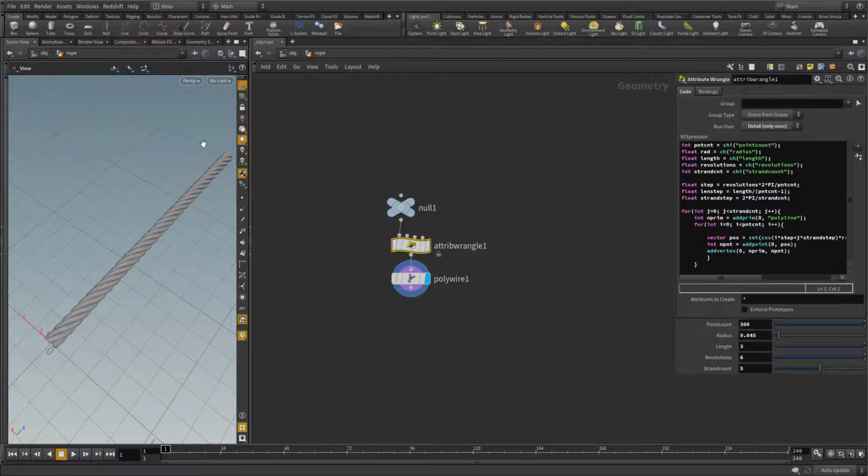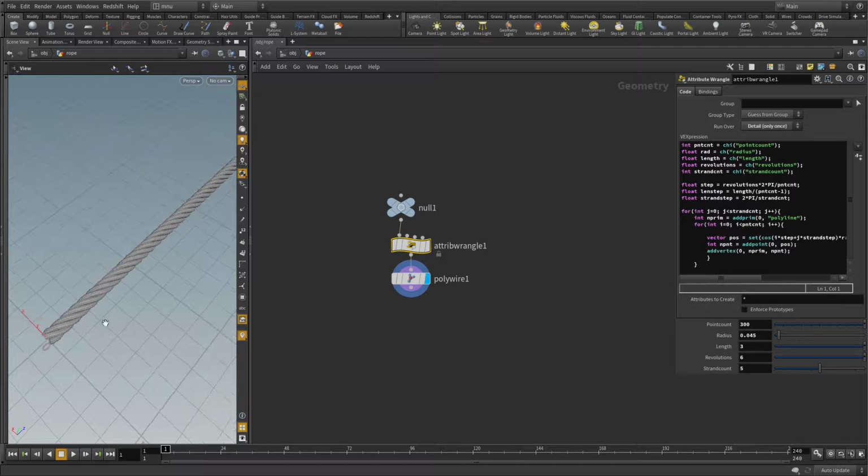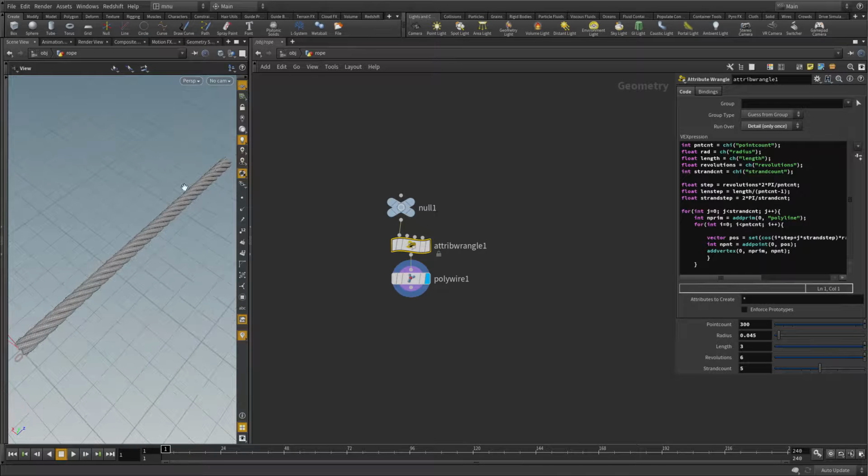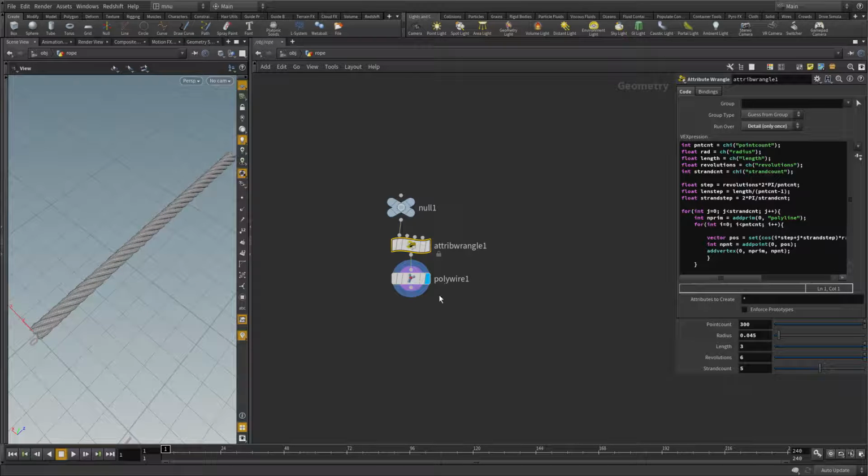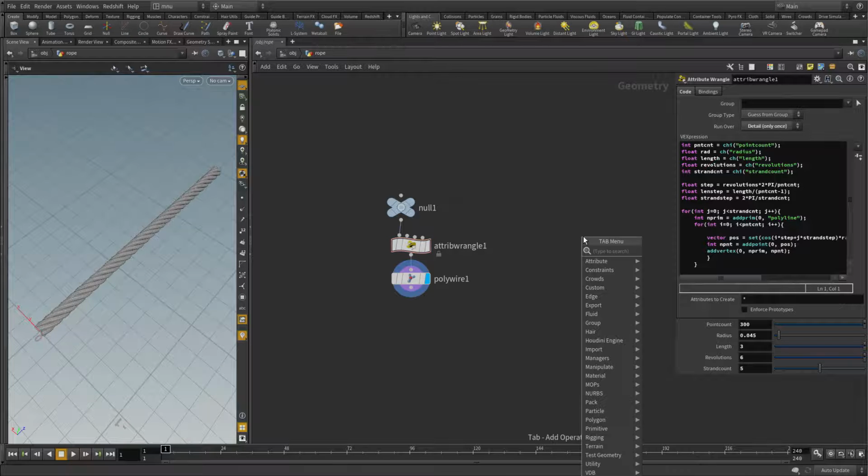Now for simulating this, we don't want to simulate this heavy geometry. Instead, we just want to simulate one strand in the middle of the rope and then transfer the simulation to this geometry. So to do this, let's generate a line that is exactly the length of this thing here.